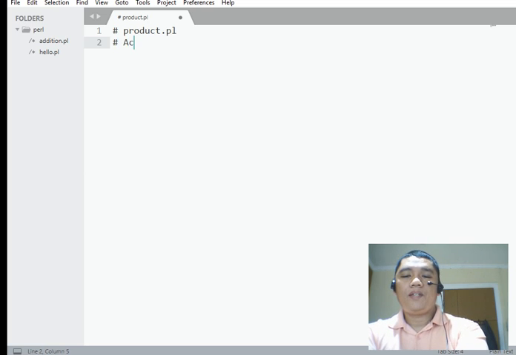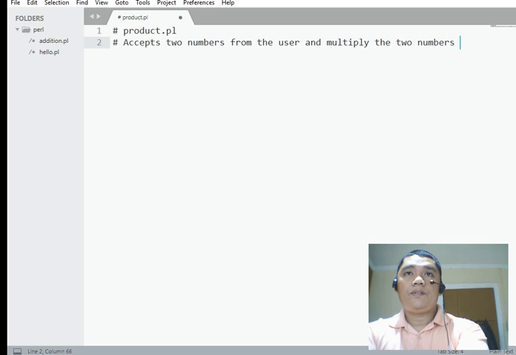So, accepts two numbers from the user and multiply the two numbers and display the results on the screen. Okay, this is the short description of our program.